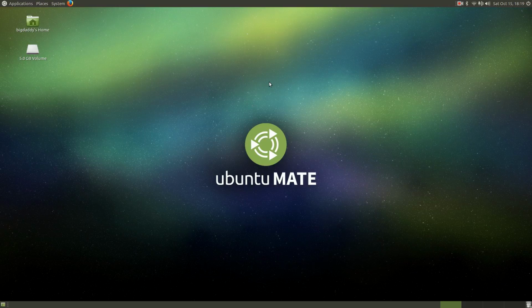So we're going to check it out together because, like I said, it's not the first time I've been on a Mate desktop, but I'm definitely not an expert at it. So this is the default system that it comes with. I didn't change anything except for trying to install Simple Screen Recorder, which I was unsuccessful at.